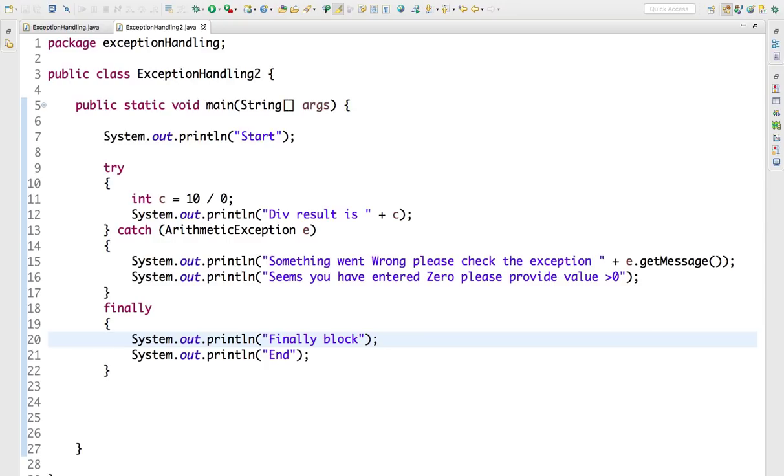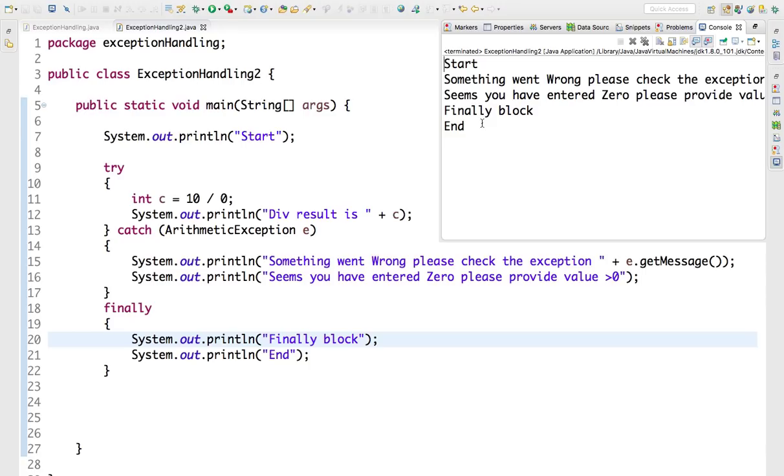Now finally is very important when you're working with file handling or database, because whenever you're done with your operation it is mandatory to close all the files or the database connections. Now if you run this code again, you will see the finally block and end. This will always come.